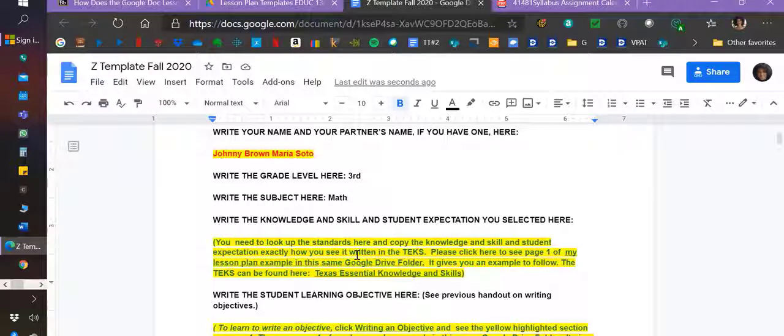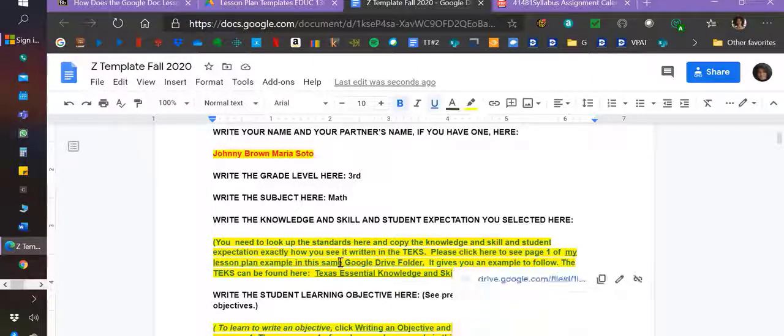You need to look up the standards here and copy the knowledge and skill and student expectation exactly how you see it written in the TEKS. Please click here to see page 1 of my lesson plan example in this same Google Drive folder. It gives you an example of what to follow, and the TEKS can be found here. So I've put 2 links in here for you to access. Let's access my lesson plan link first.